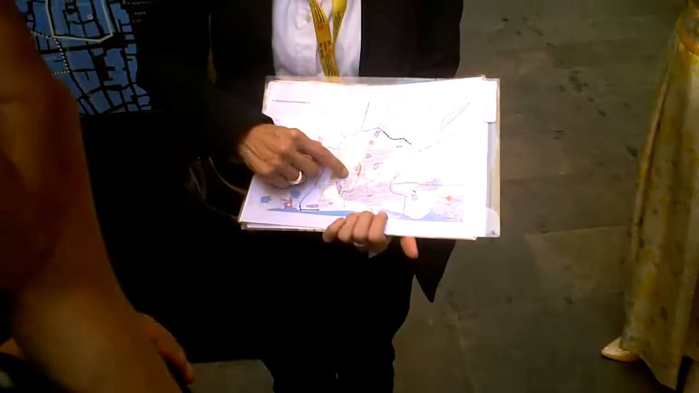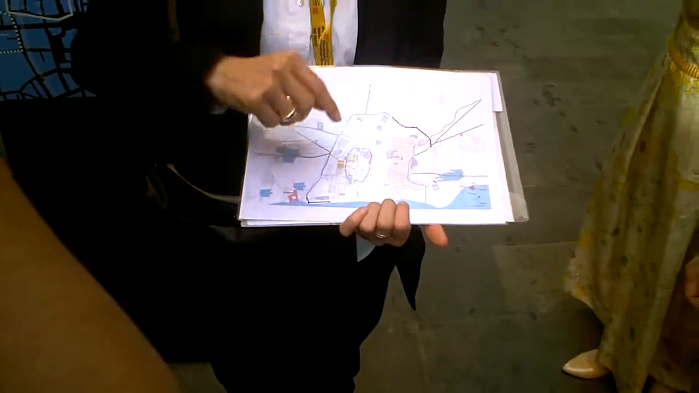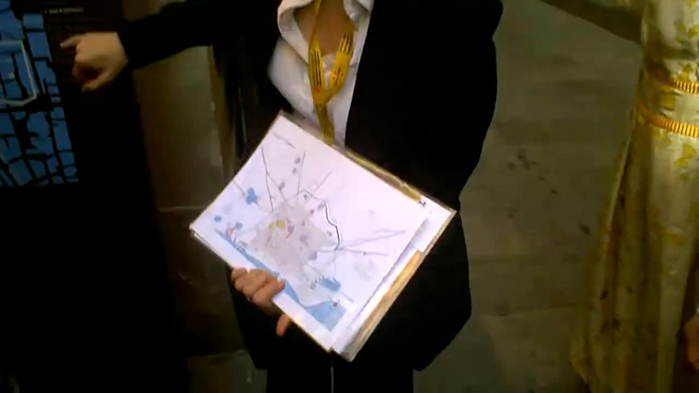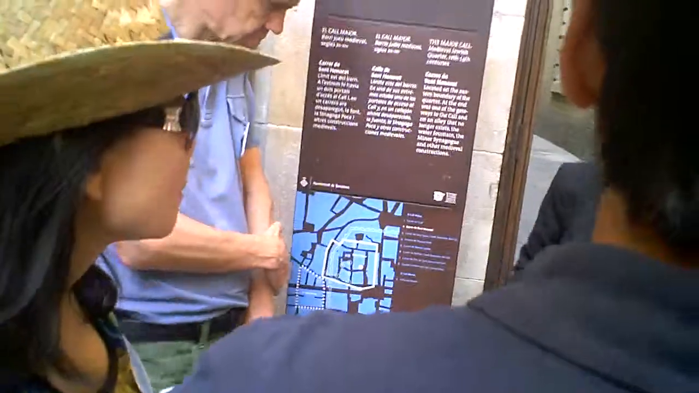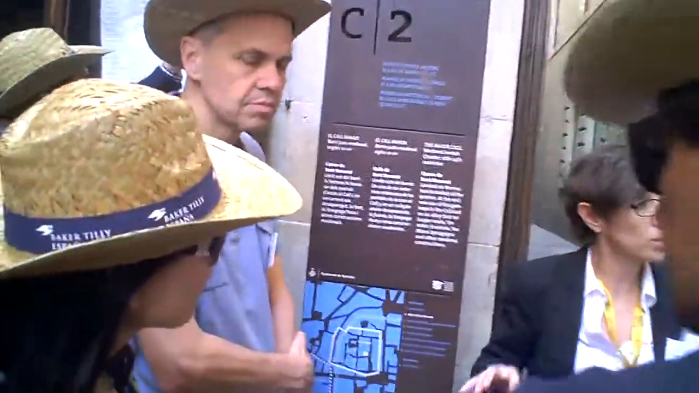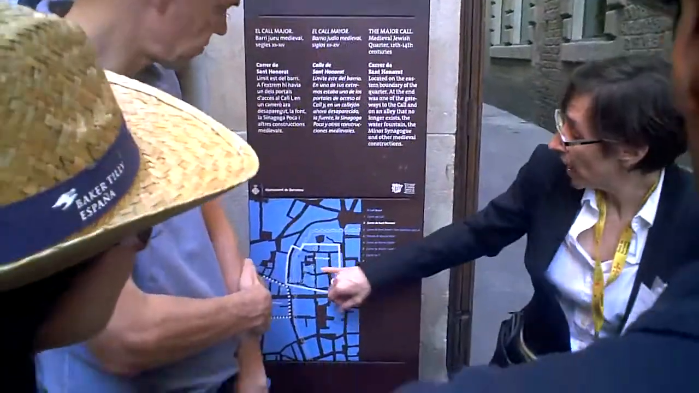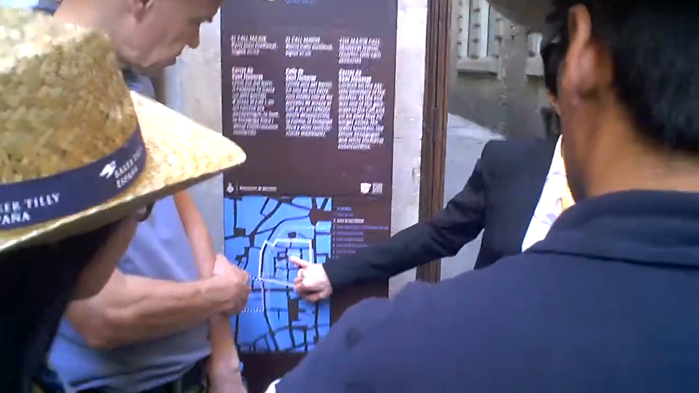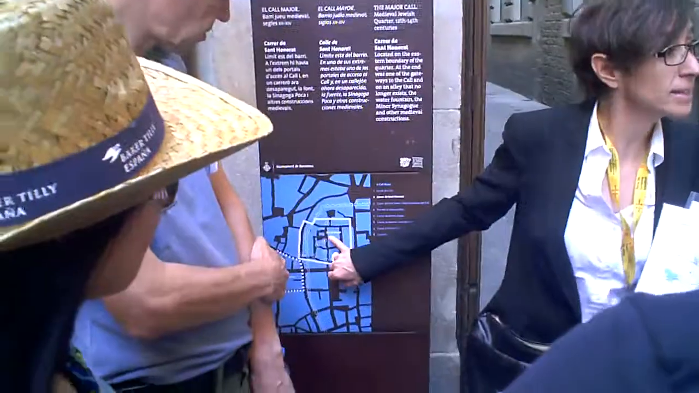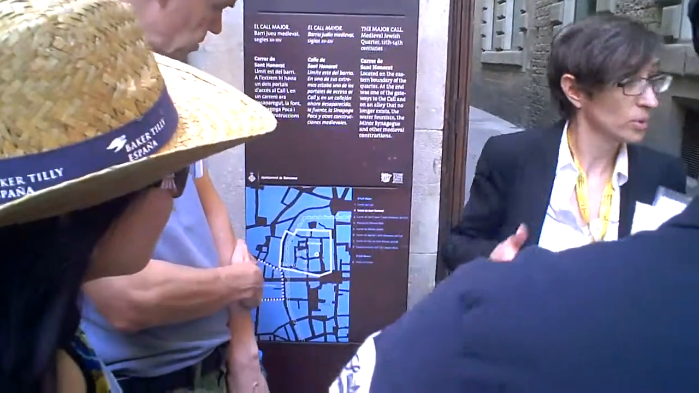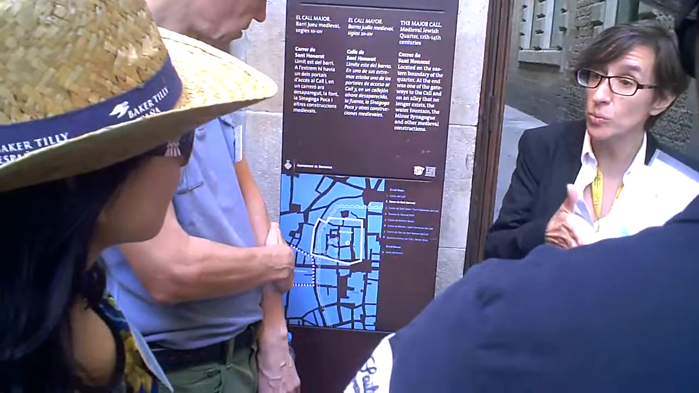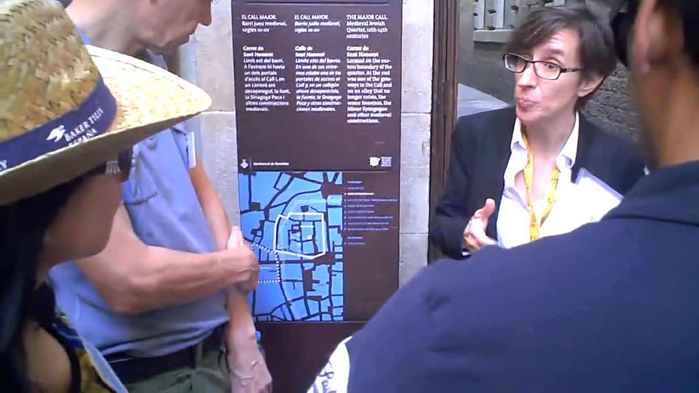We have been here in the heart, in the government square. And now we are going to see this neighborhood. We are inside this neighborhood, which is the old Jewish neighborhood. All the Jewish neighborhoods in Catalonia are called Call. That comes from the Latin name Callis, which means narrow street. That's where the Spanish word calle comes from.